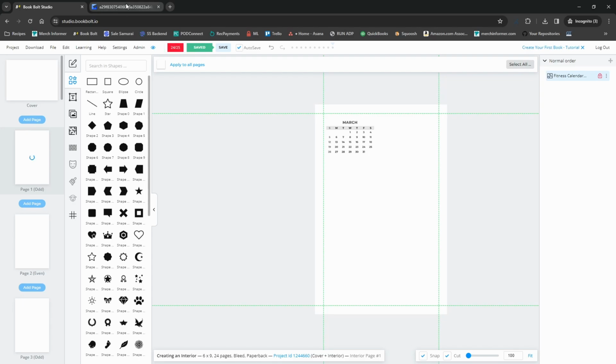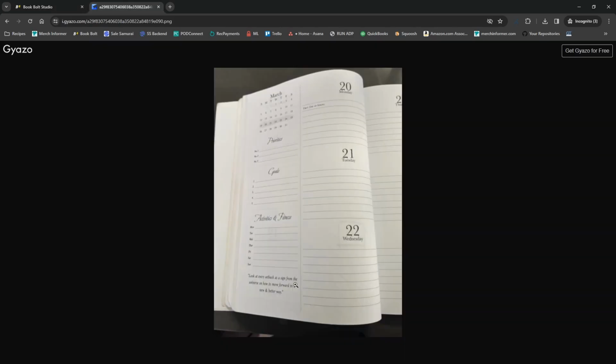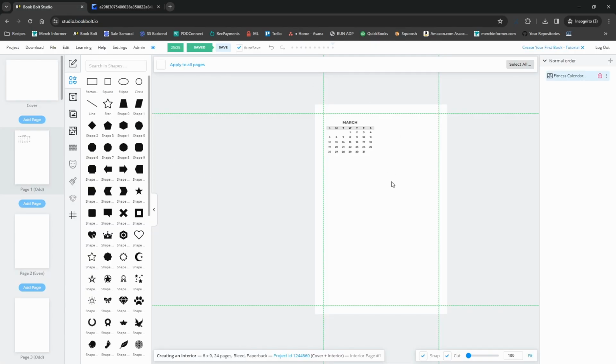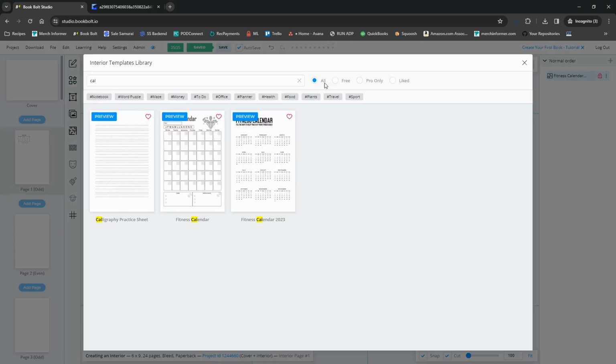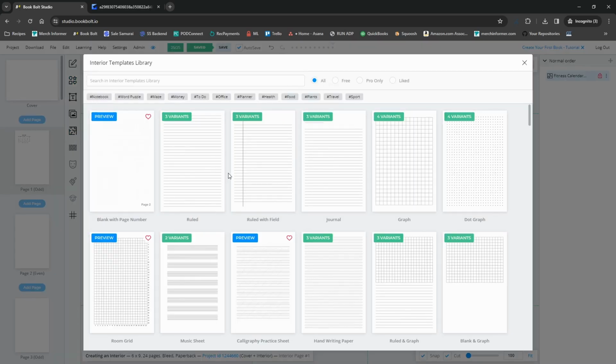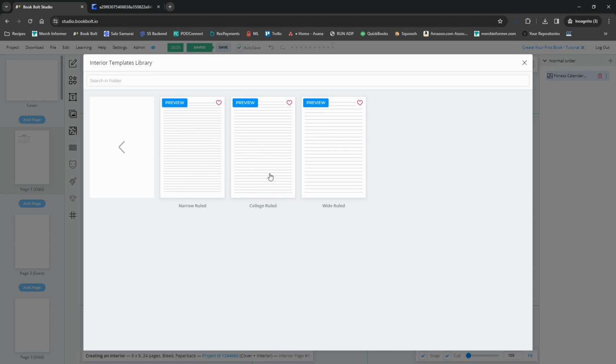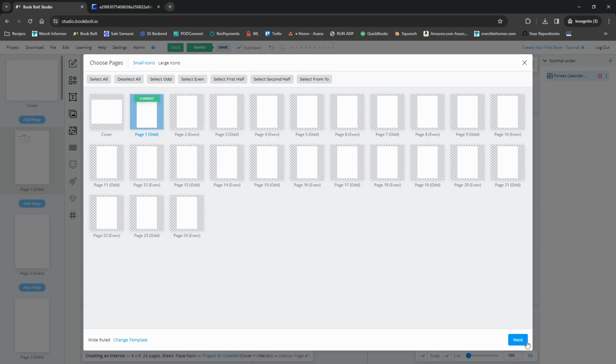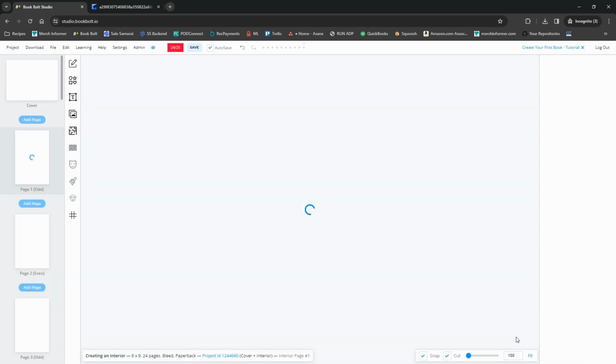Now, coming back to our other image, looks like we have a line down the middle and 1, 2, 3 different sections here. So let's start with those sections. In order to do that, again, we're going to use a template. I'm going to get rid of this. Ruled is really simple, so let's see here. These look wide enough, so we're going to select wide ruled. I'm going to place them on page 1 and submit it.